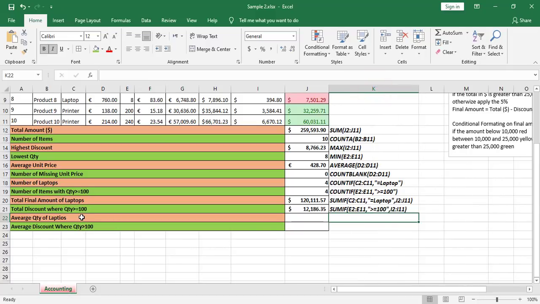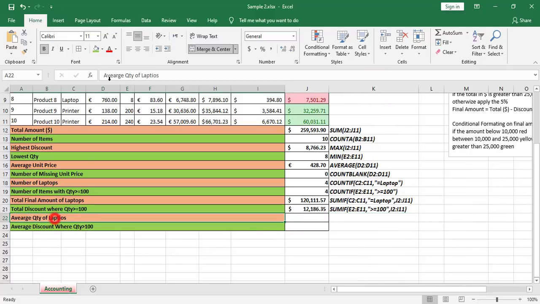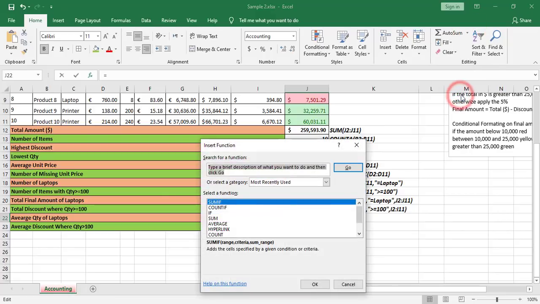Now I need the average quantity of laptops. To calculate the average with a condition, I need to use a function called AVERAGEIF.